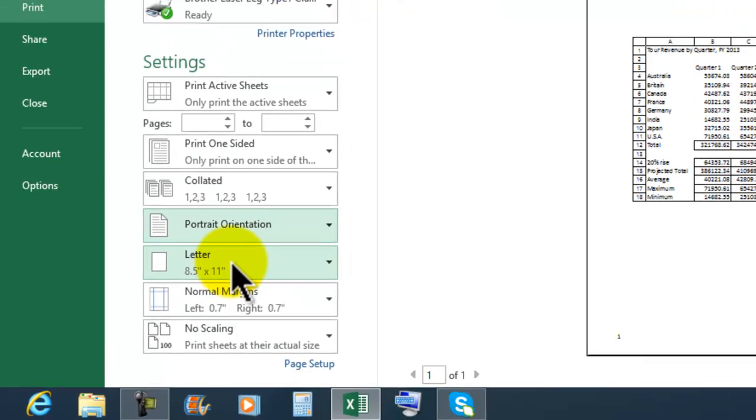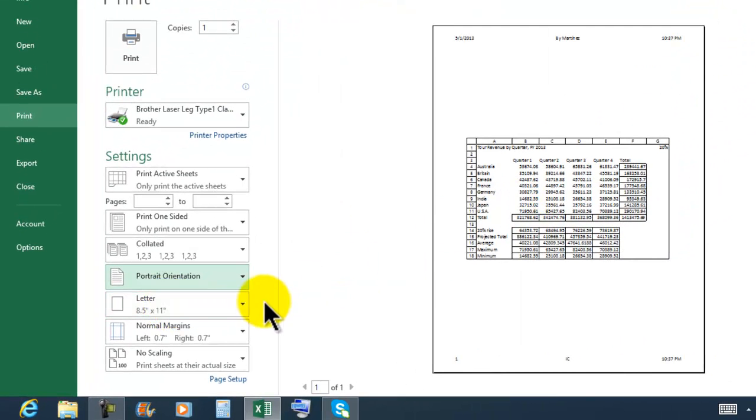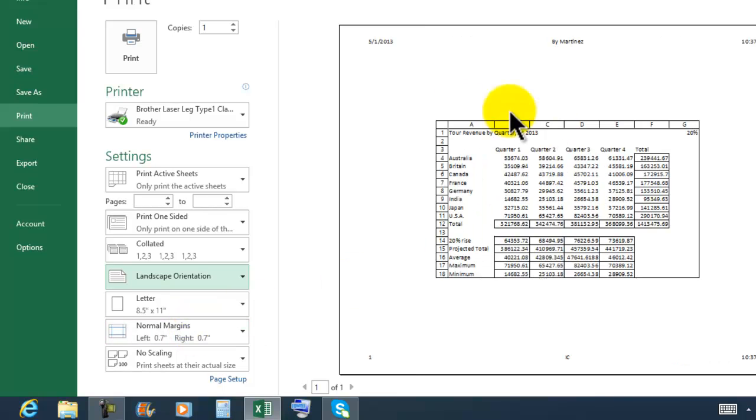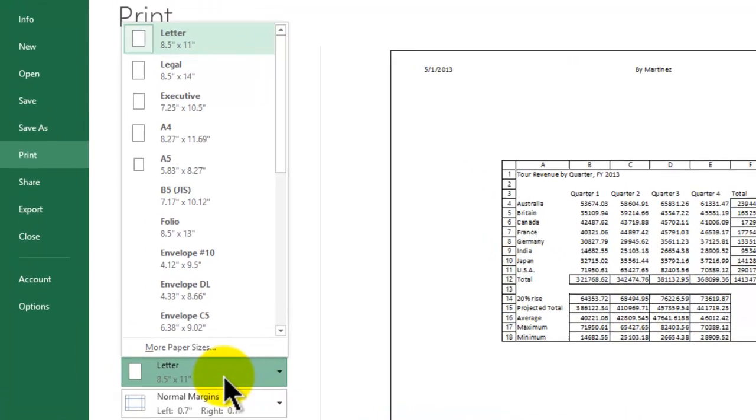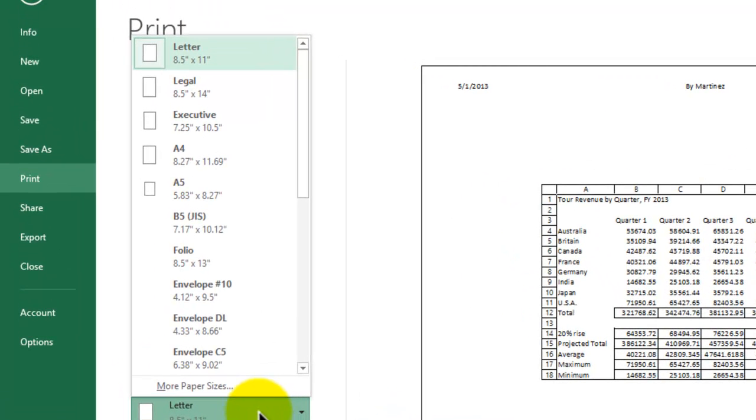From here we can also change it to the portrait orientation, or use the landscape. We'll see the change right away. The size of the paper that you guys are going to be using, we always use the 8.5 by 11.